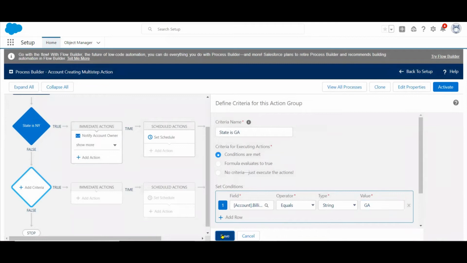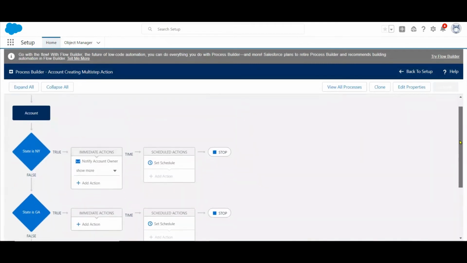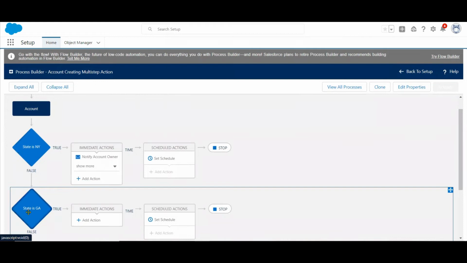Save it. See here, in the account object, you can observe this diagram. In the account object, if the state equals NY, this piece of process will execute. If GA, this piece of process will execute. Got it? We have multiple steps.